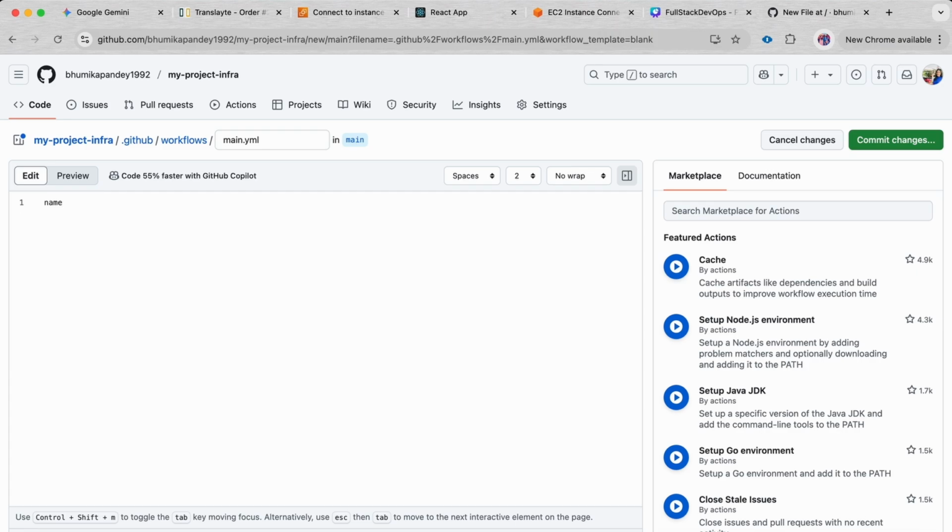Here we'll first give it a name. I'll give the name as CI/CD pipeline, and then we have to give the branch name. So whenever there is a change that occurs to the main branch, that is when I want to trigger this pipeline.